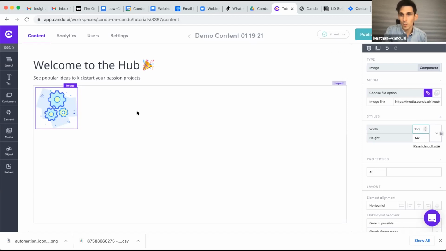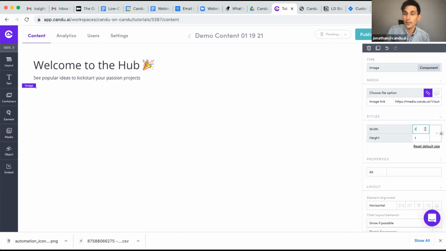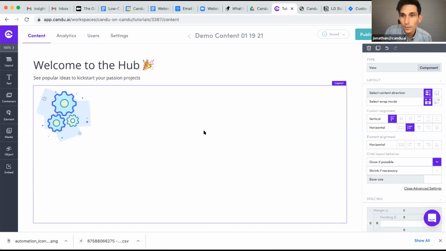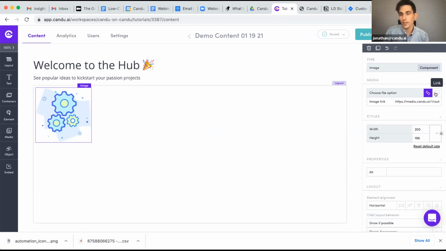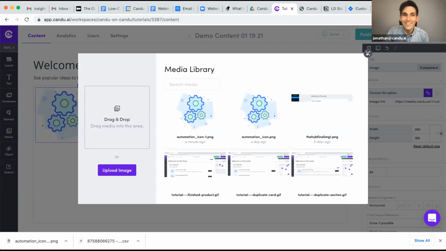Great. Let's make this a little smaller. Looks great. If you ever mess up, you can always hit reset to default size, which will restore its original size. Perfect. To access the media library, you can also use a little tiny link right to the right here. Let me go ahead and draw that for you. Oh, sorry, click on the image one more time. Perfect. Right there. Great. And this will pull up your media library where you'll be able to find all your pre-existing images.